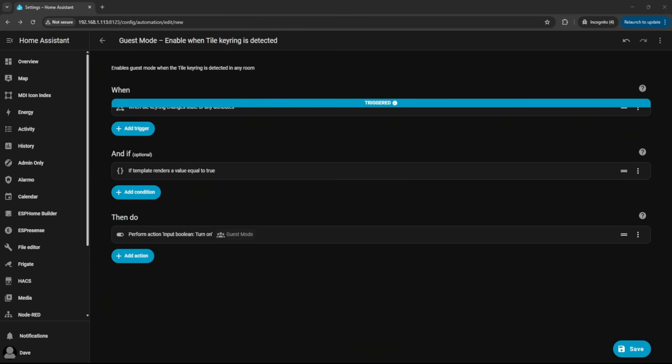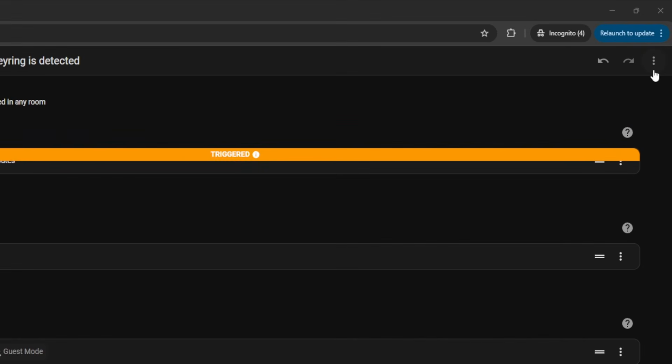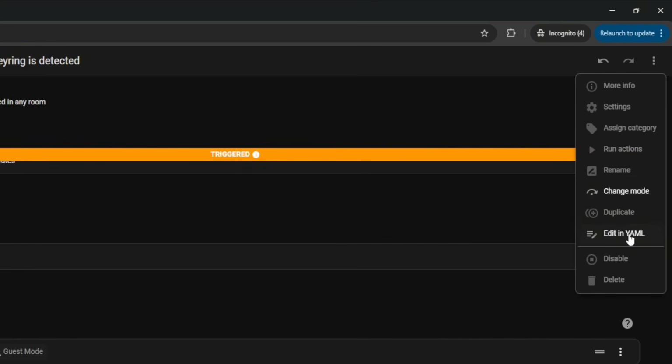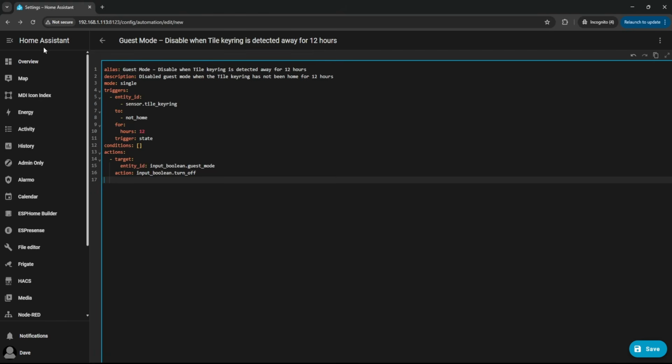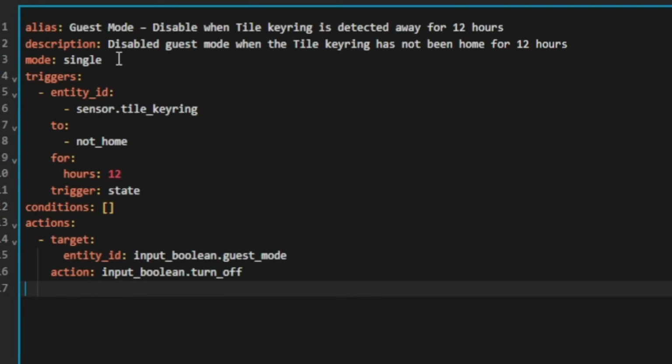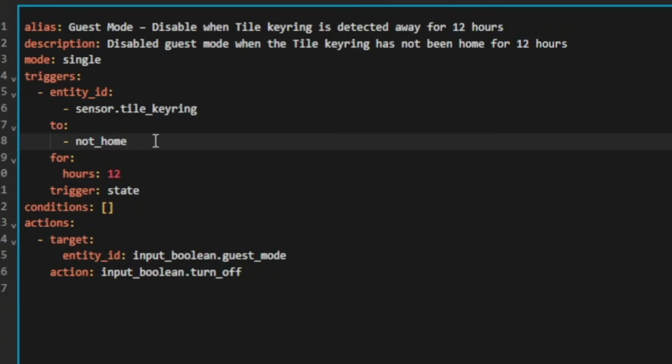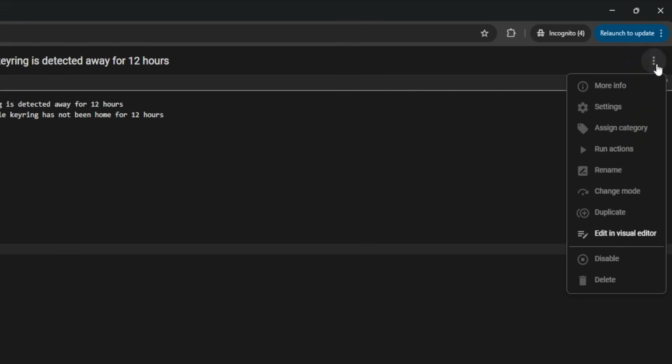And now we're going to essentially do the reverse. So if you click on these 3 dots and select Edit in YAML, I'm just going to overwrite this code. This time it's going to be disabling guest mode. So the trigger is sensor tile keyring. And when the state changes to not home for 12 hours, it's then going to turn off the input boolean, which is guest mode. I'm just going to quickly click on those 3 dots and show you in Visual Editor again.